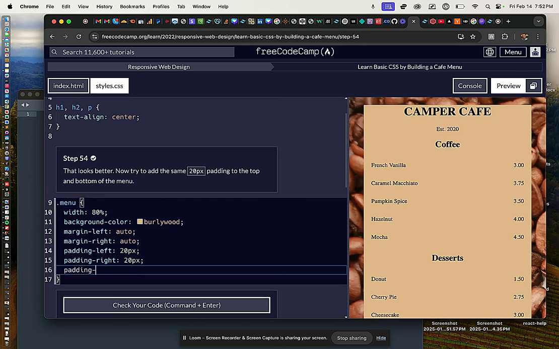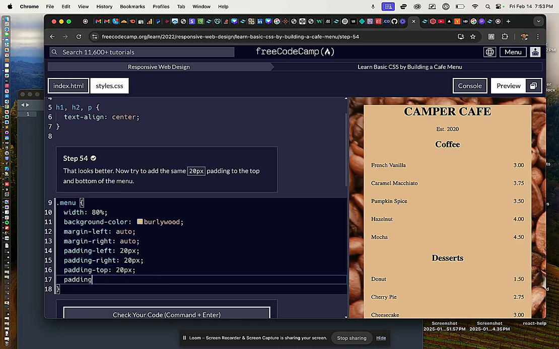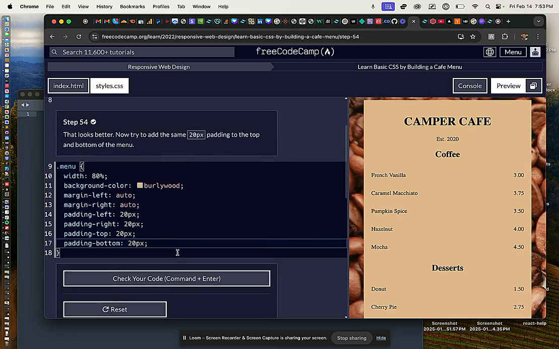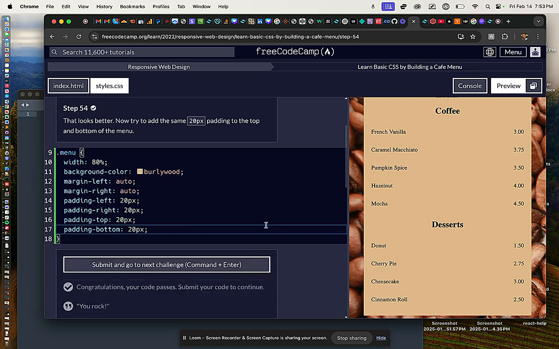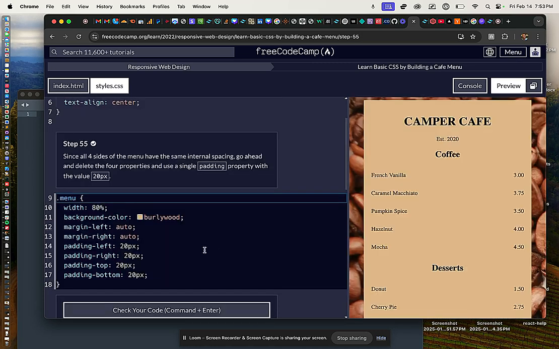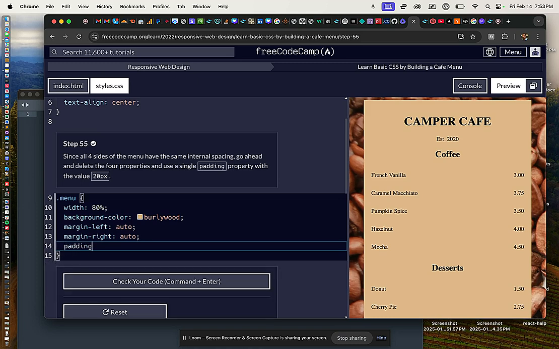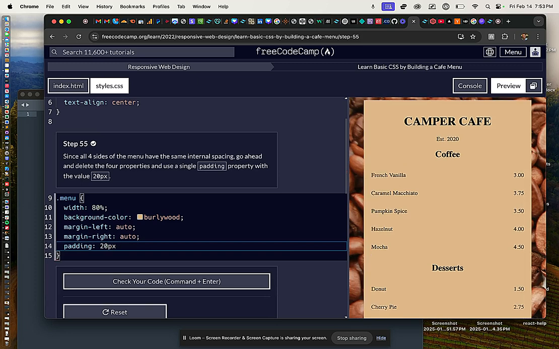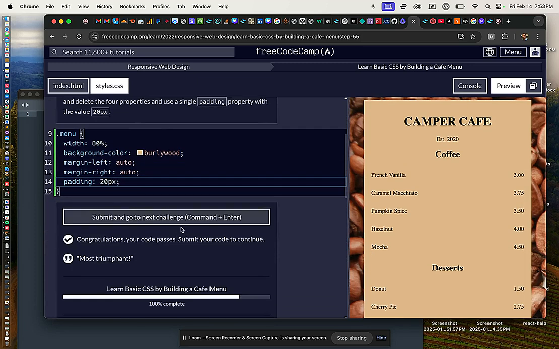So padding top is 20 pixels. Padding bottom is 20 pixels. That looks pretty good. Since all four sides of the menu have the same internal spacing, go ahead and delete all the four properties and use a single padding property. So if the padding is the same for all top, right, left, and bottom, just make one padding property which covers all that for the amount that you want it to be, 20 pixels.